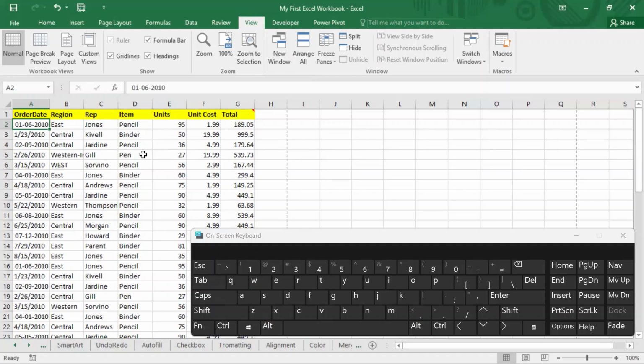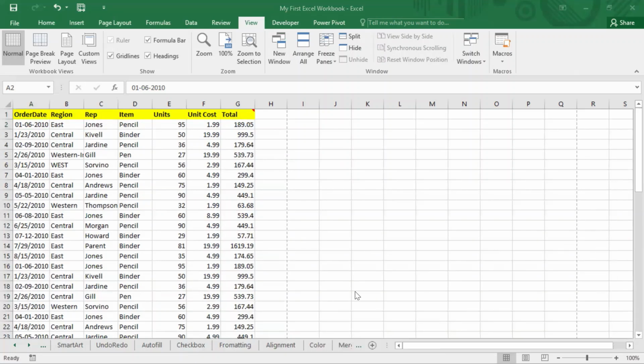Yeah, so there are three options. So we saw two ways in which you can freeze or unfreeze the pane. The shortcut key was Alt W F F, and if you press it once again, it will unfreeze it. Yeah. So let me remove the on-screen keyboard first.